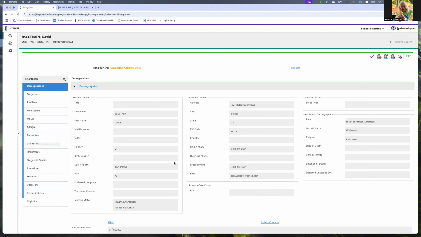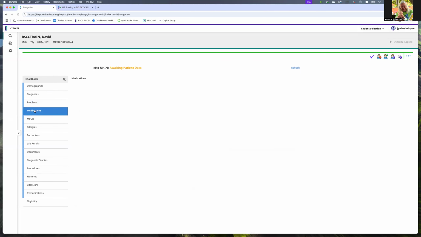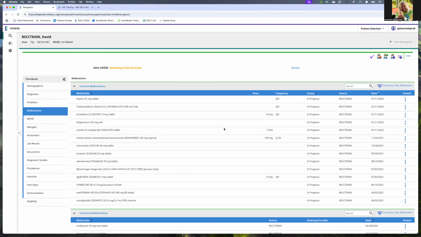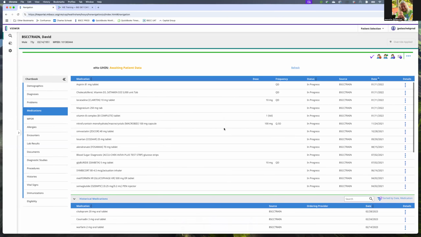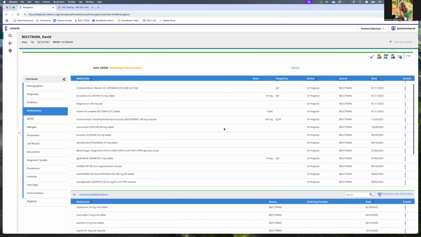The record opens up to the demographics section. Demographics contain patient address, phone, primary care contact if available, patient contacts, and death information if applicable. Each window has a similar layout. Let's look at medications, which has 2 subsections, current and historic. A medication is current if it's been prescribed or refilled within the last 90 days.